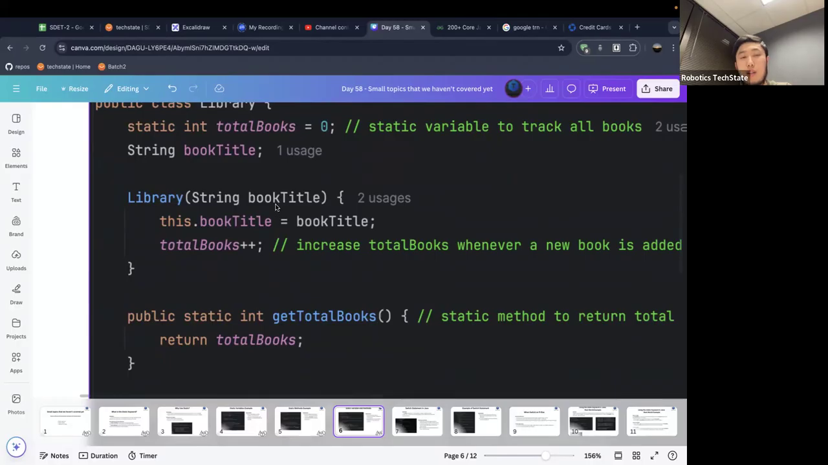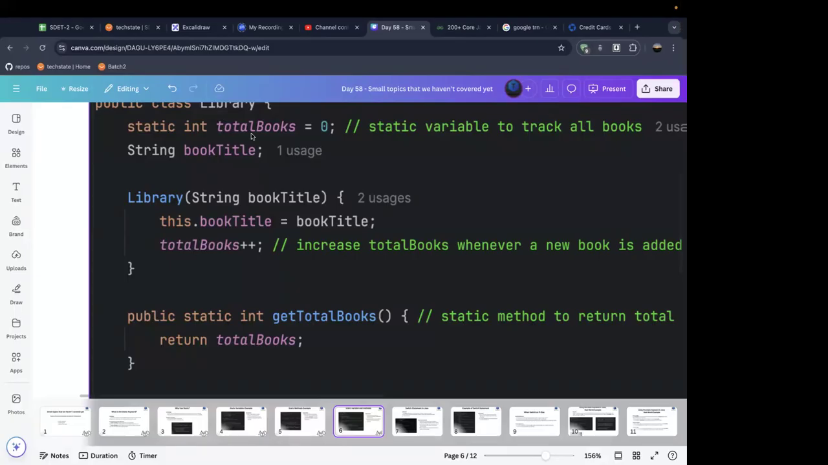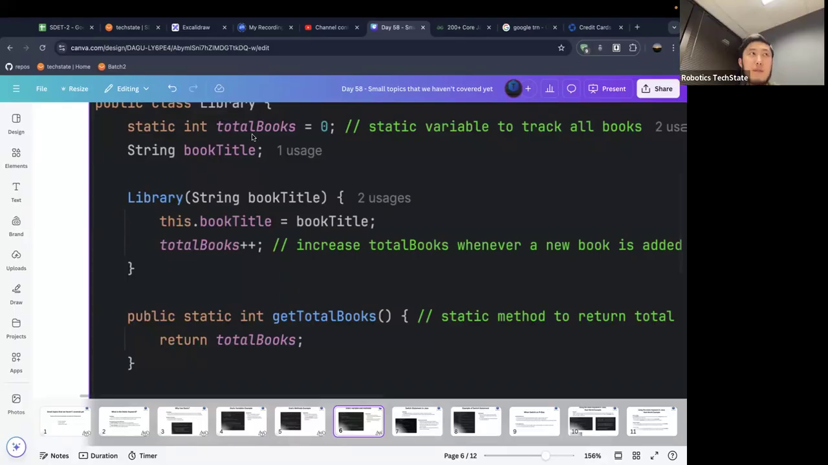And then this constructor does two things. Take a look. This constructor accepts this parameter, assigns to bookTitle the given value, and then it does this. Increment. The static value. It increments the static value.